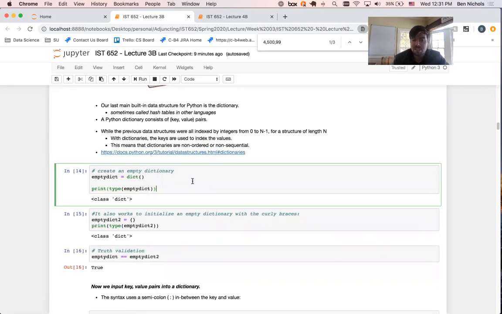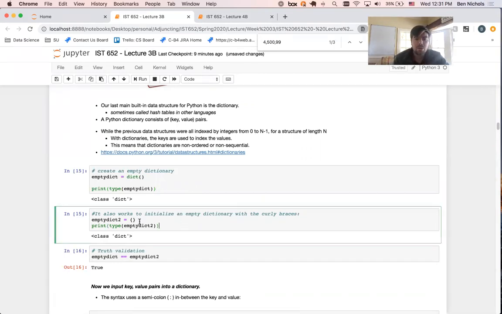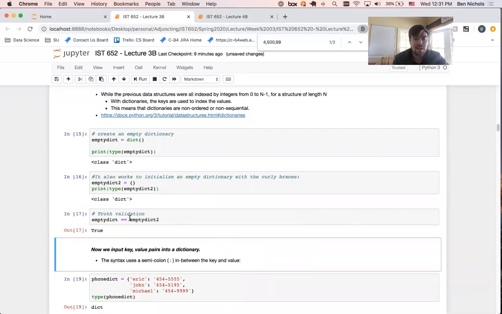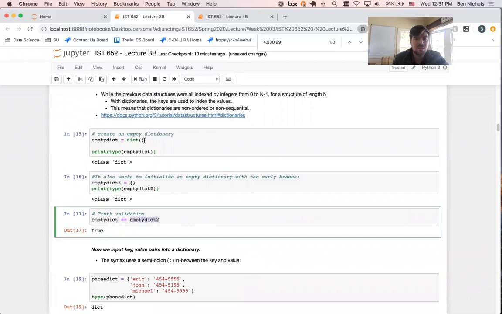So there are two ways to instantiate a dictionary. Either you can use dict, open, close paren, which will create an empty dictionary, like so. Or you can use curly braces. These curly braces will also instantiate a dictionary. And here we can validate that these two dictionaries are the same from either method. This is just simply the equivalence operator.